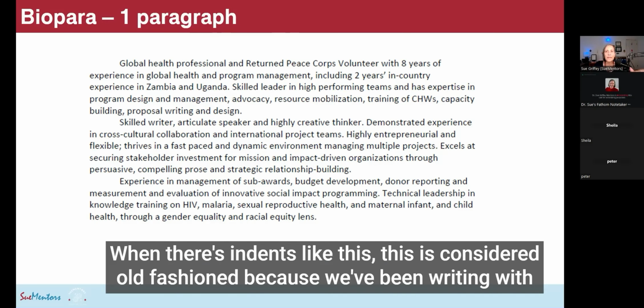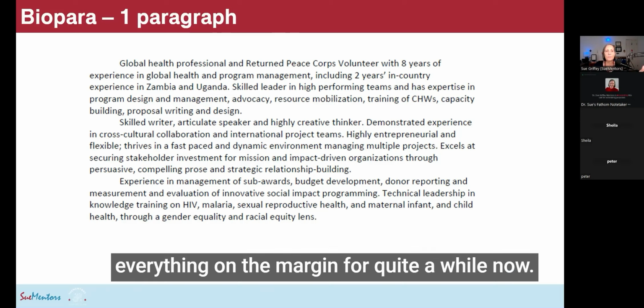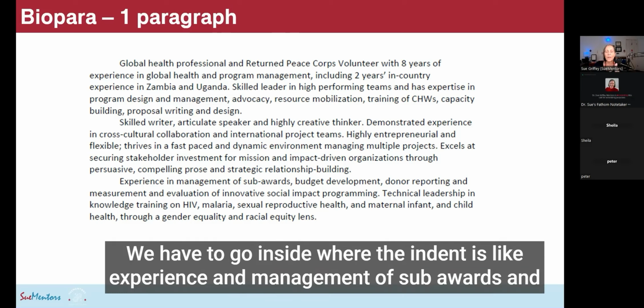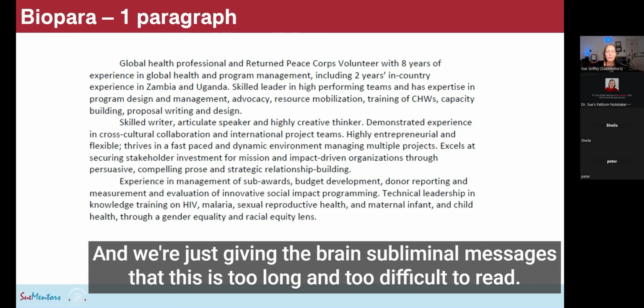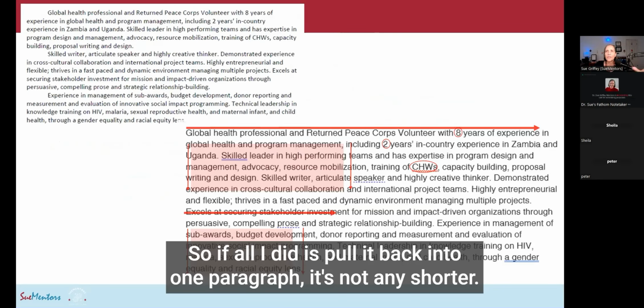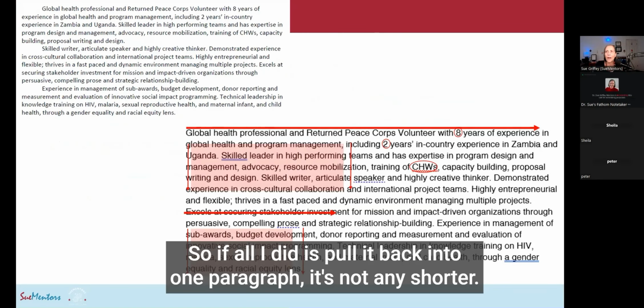When there's indents like this, it is considered old-fashioned because we've been writing with everything on the margin for quite a while now. We have to go inside where the indent is, like experience and management of subawards. And then we've got to go back to the margin to skim again, because that's what our brain wants us to do. And we're just giving the brain subliminal messages that this is too long and too difficult to read. So if all I did is pull it back into one paragraph, it's not any shorter.